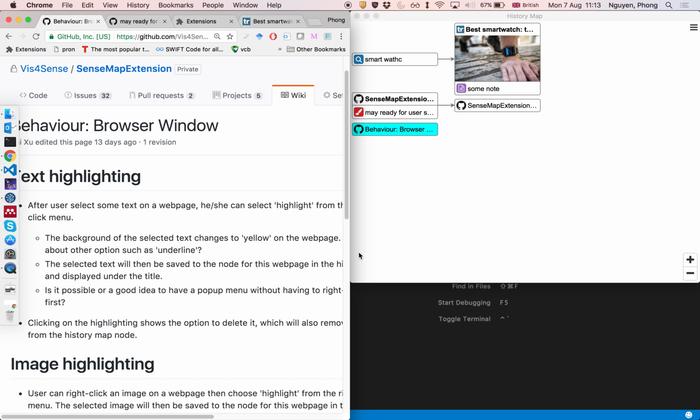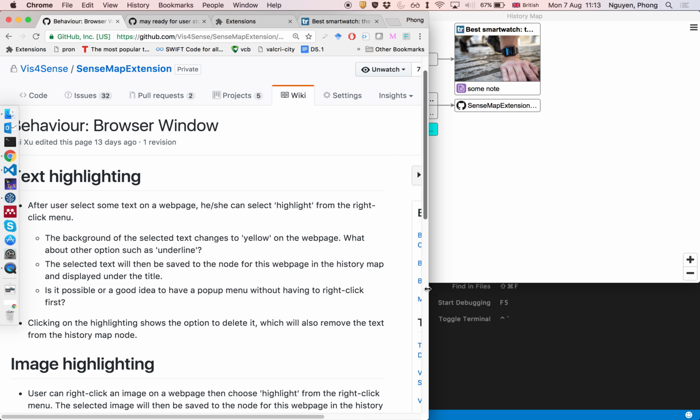Yeah. Let me have a look at what is written here. The background of the selected text changes to yellow on the web page, and you saw.